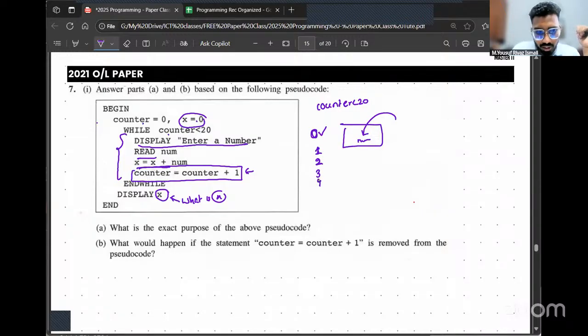Which means when count is 0, is 0 less than 20? Yes. 1 less than 20? Yes. 2 less than 20? Yes. 3 less than 20? Yes. Likewise, if you go and check, is 19 less than 20? Yes. Is 20 less than 20? No. So you will be repeating when count is 0, 1, 2, 3, 4, 5, 6 until count is 19.